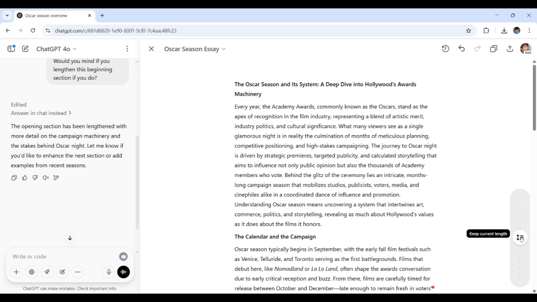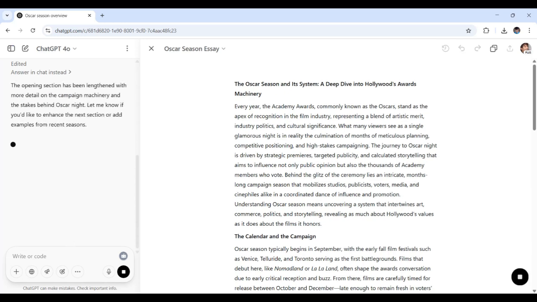So let me show you the difference. Let's go shorter, like here. Let me click this one. You can see the arrow. Once you scroll it down, it turns into this one. Let's click this one, and let's see how it would change.